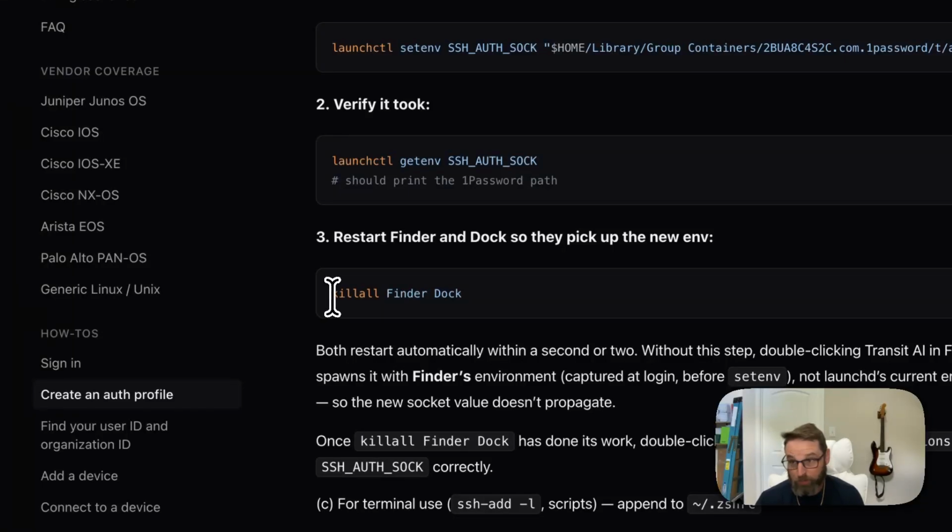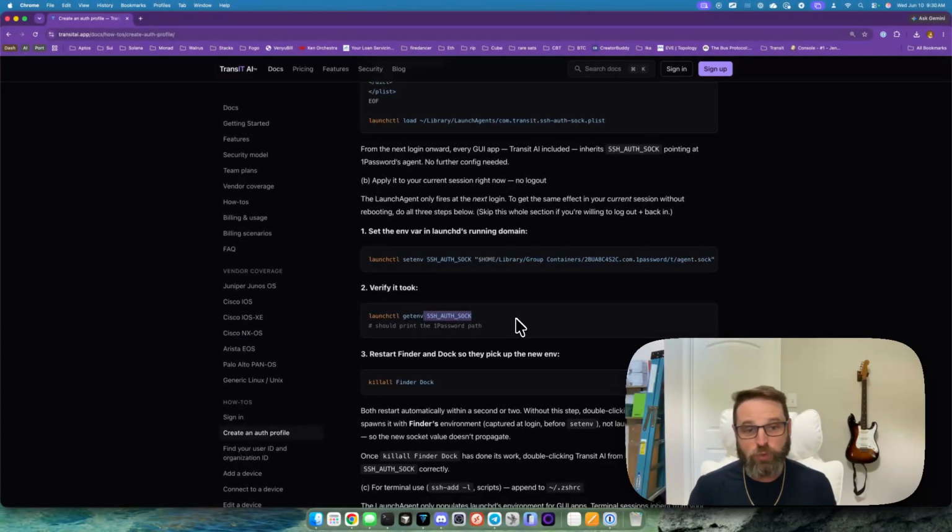Ultimately, pretty much after every reboot of macOS, you will have to do the killall Finder and Dock. It'll just reboot these things, and then it'll have the new environment variables pointed towards the 1Password SSH_AUTH_SOCK. Again, if you have any challenges with this, provide these docs to your favorite LLM and just ask it to walk you through the process. The process is relatively simple. It's just a couple commands, but it is something that you have to get through the first time you do it.